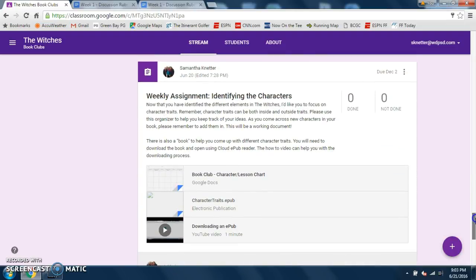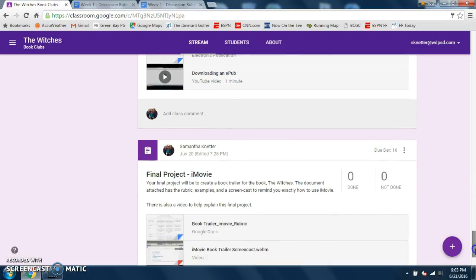And as I said before, character analysis is a huge part of third grade. So I have an ongoing online graphic organizer that they will be completing as they read the book The Witches. Because it's ongoing, I also have an electronic book here that they can use to help them come up with those character traits. There's a special way to download the book club, so I did create a screencast to help the students with that. And finally is the summative assessment, the final project, creating a book trailer through iMovie.